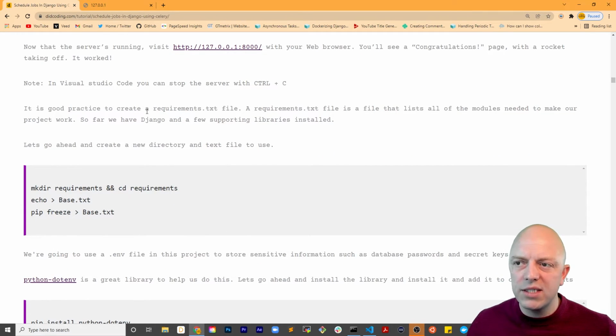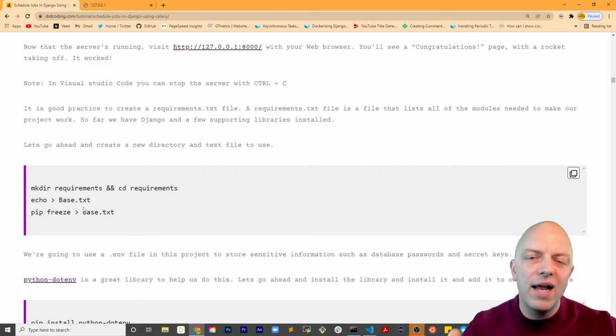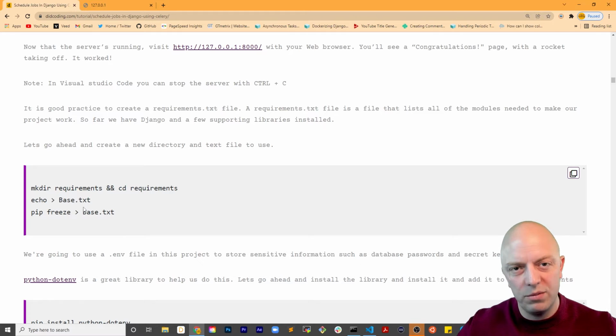So it is good practice to create a requirements.txt file. A requirements.txt file is a file that lists all of the modules needed to make our project work. So far we have Django and a few supporting libraries installed. Okay, so we can now go ahead and create it. I do this by creating a directory called requirements, and then I have a base.txt, and that's kind of my core dependencies. Then I'll have a local.txt for anything that I'm developing locally, and I might have a production one as well, because that stops me from having to install libraries that aren't necessary in a local or development environment, but I can then have them in a production environment. So that's why I do it.